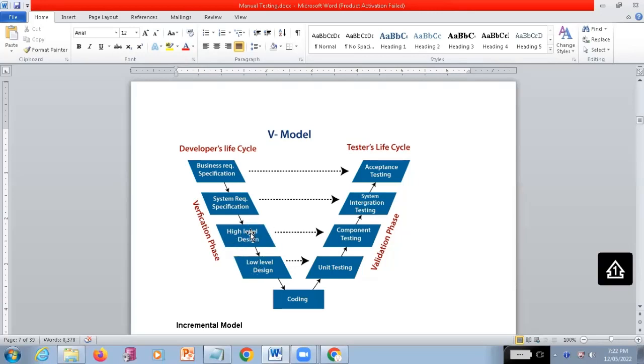In the design, we have two types of designs: one is high level design and the other is low level design. See, what is meant by high level design? High level design means, based on the requirement, they are going to prepare one set of documents at a high level. So they are going to have only the module names and all here. And low level design is the one in which they are going to design the complete system.